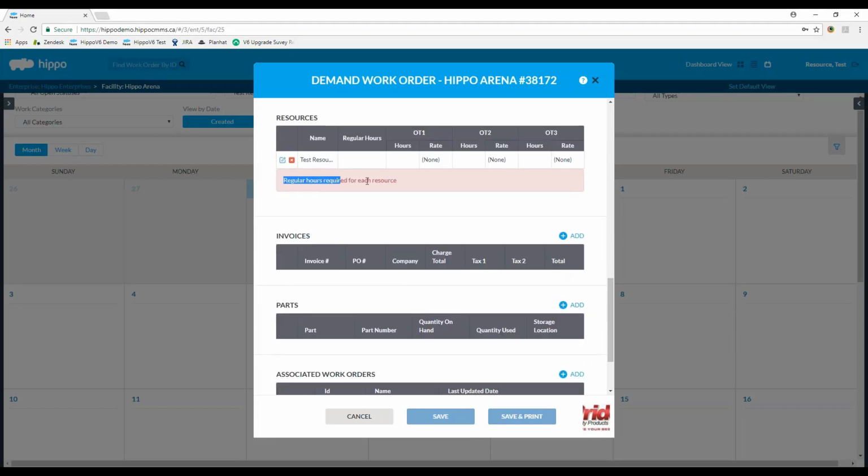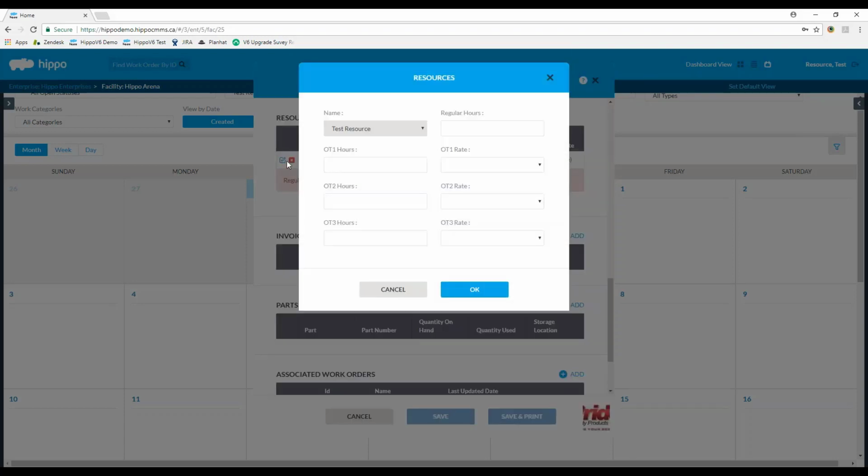Notice that I have this big red box here. This means that I can't actually finish the work order. If you're a resource or if you have someone assigned to it, there's always a mandatory field for adding your time. To do that, we click the edit icon, type in how many hours it took to complete the job. In Hippo, we record everything in decimal format, so we can go ahead and type in 0.25 for a 15-minute job.